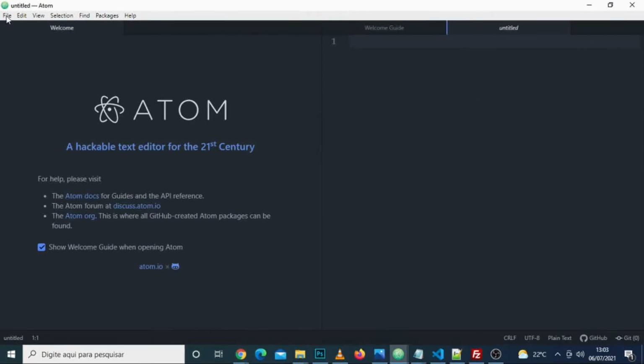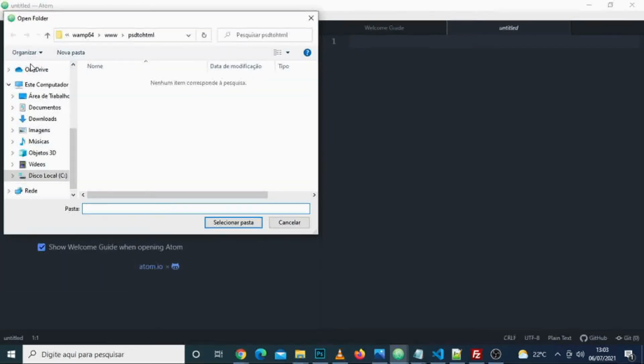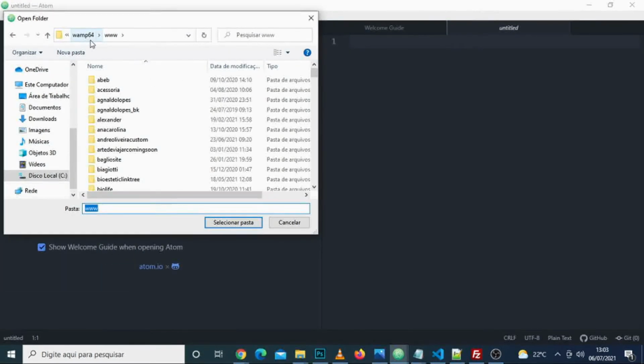What you want to do is click on File, then Open Folder. As you can see, it opened by default because I frequently use Atom with my local server, so it already chose the path of my local server, as I showed you before. In www, this is where you put the folder of your website.